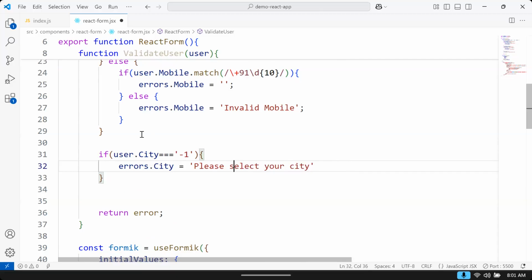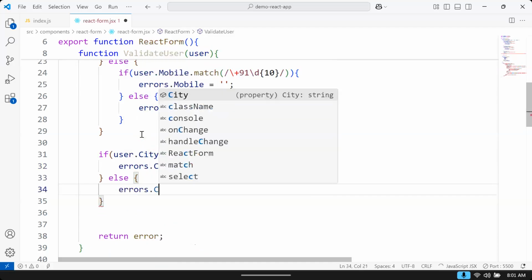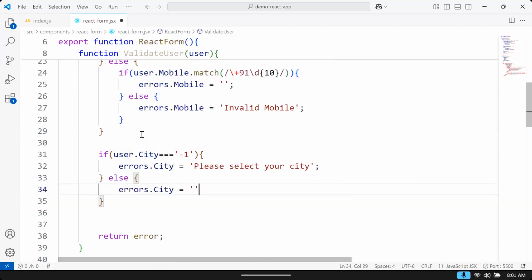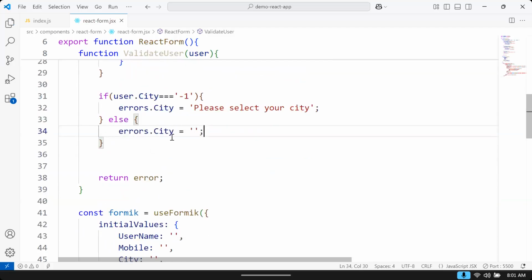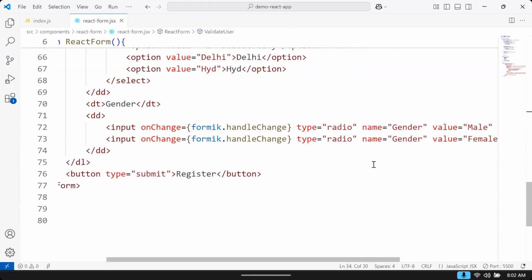That message should come. Otherwise, errors.city message must be empty, nothing to show. That is for city. What about radio buttons? Radio buttons are nothing but, if you don't select radio buttons, these radio buttons will submit empty. If you don't select a radio button, the name is what? Gender. Gender will submit empty.